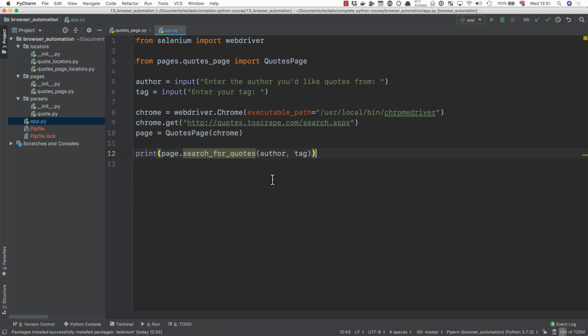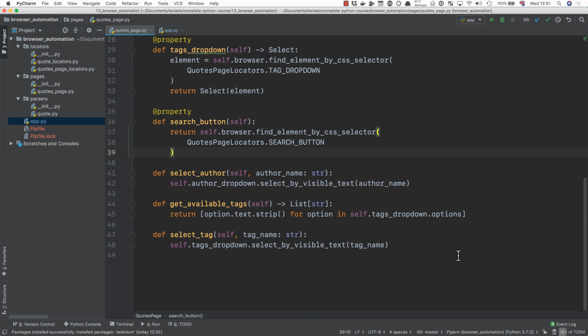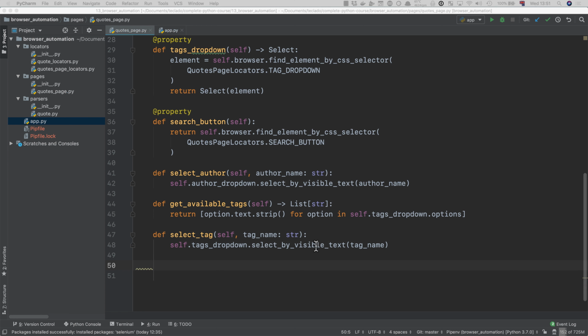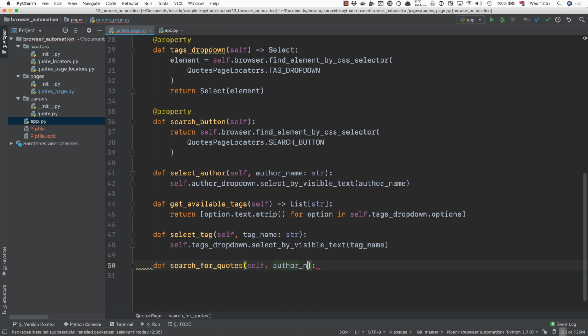This is a slightly different way of going about interacting with a page using Selenium, but it's a perfectly valid way and something I'd encourage you to do. If you can encapsulate actions within the page, it's going to make using the page very easy. So going over to the quotes page, down here, we're going to add our method, and that is going to be search for quotes. It takes in an author name, which is a string, and a tag name, which is a string, and is going to return a list of quote parser.